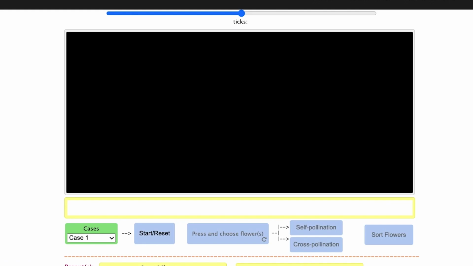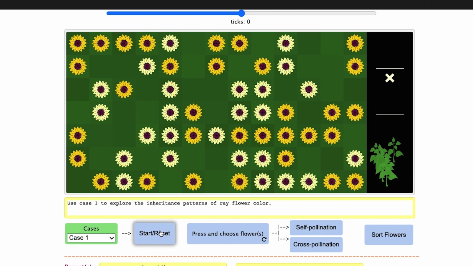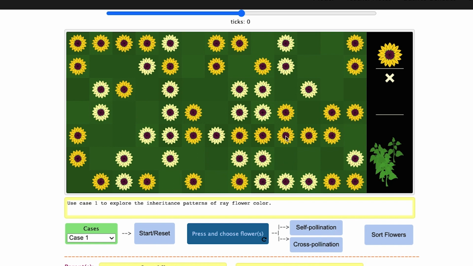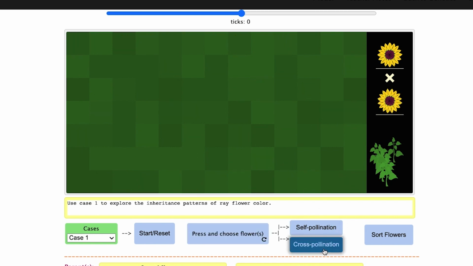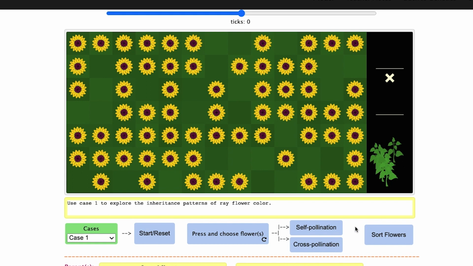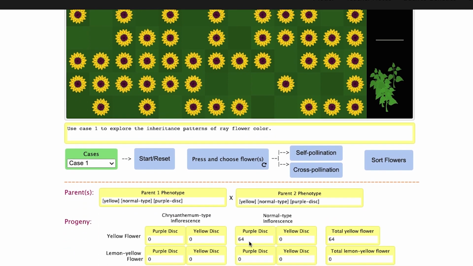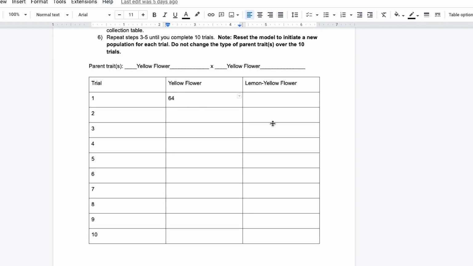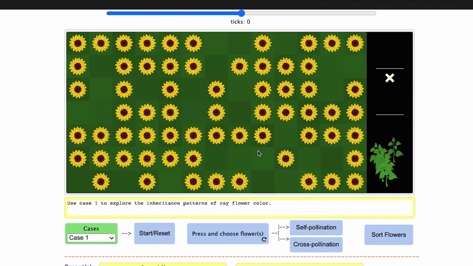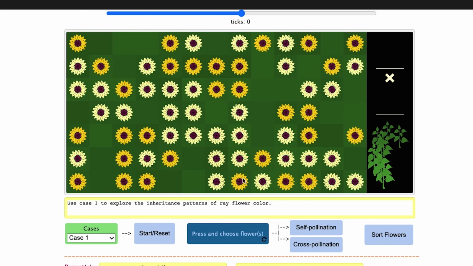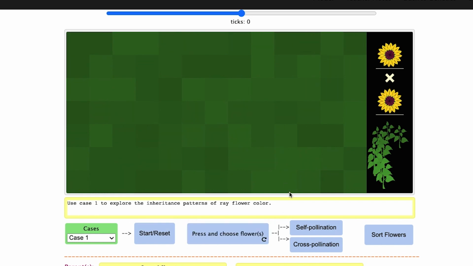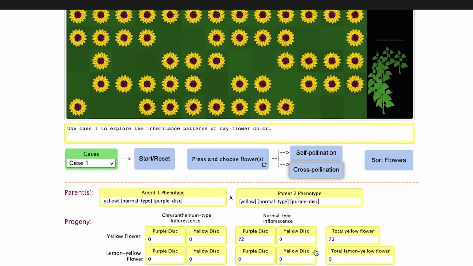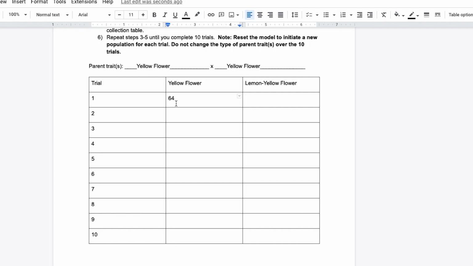Let's do this together. In this round, we're going to investigate crossing yellow flowers with yellow flowers. Press and choose 2 yellow flowers, and then cross-pollinate. In this trial, we only get yellow offspring flowers. Let's record the data. We will gather data from 10 trials. Reset the model. Press and choose 2 yellow flowers. Cross-pollinate. We still only get yellow flowers. Let's record the data.